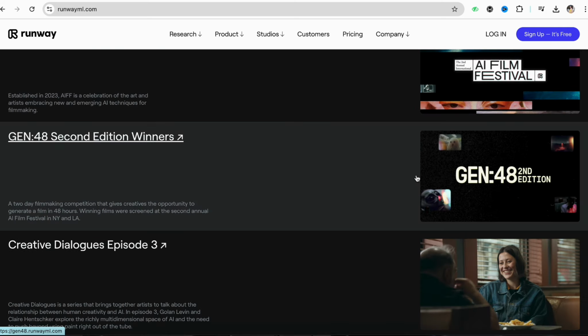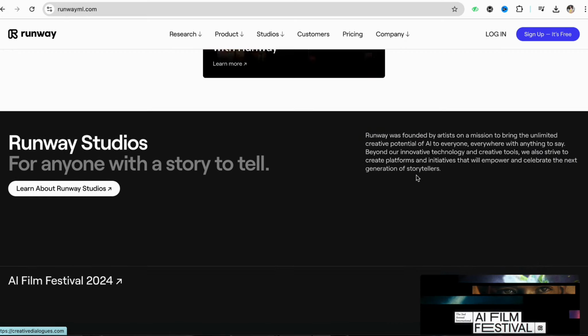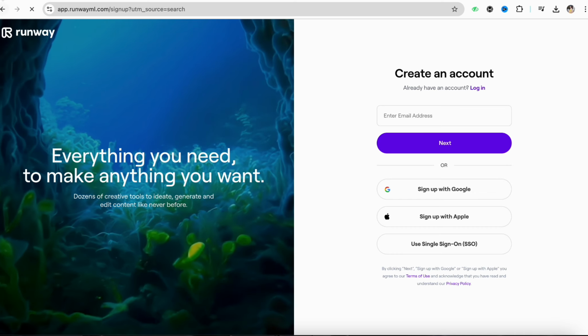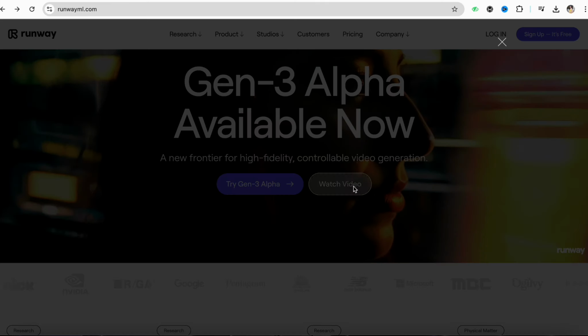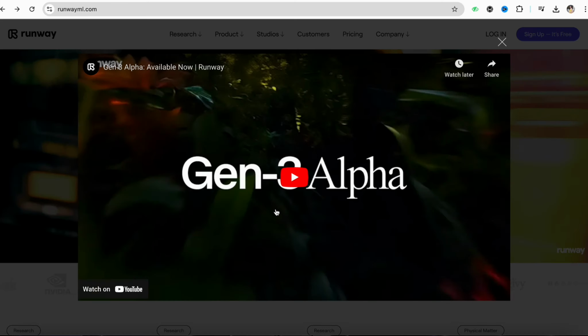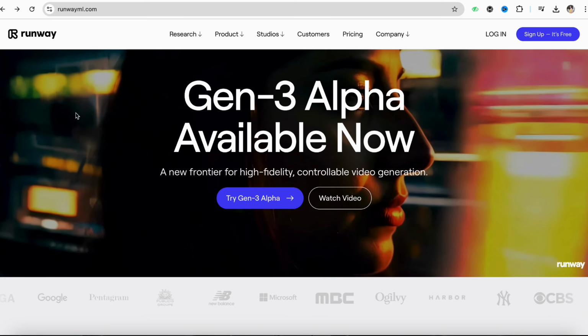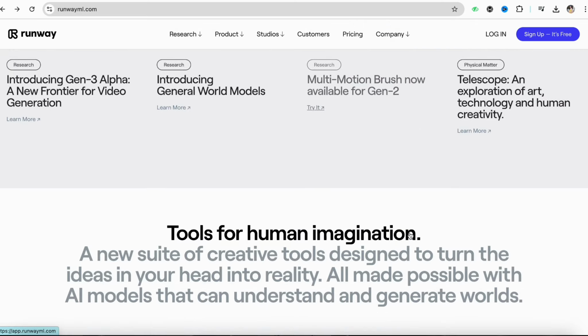So just log into the account and click on try Gen 3 Alpha. You can also watch the video to see how this works. Just go ahead and explore Runway AI if you're looking for it. The thing is that this one is paid, so you have to choose accordingly. If you are on a budget, you can choose the free ones that I have recommended earlier.